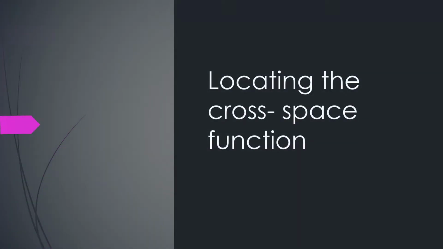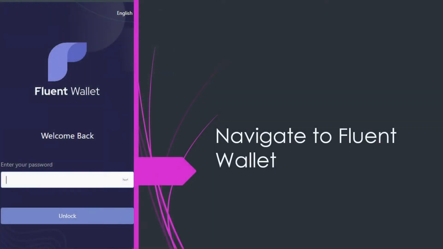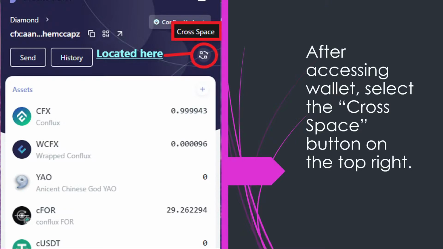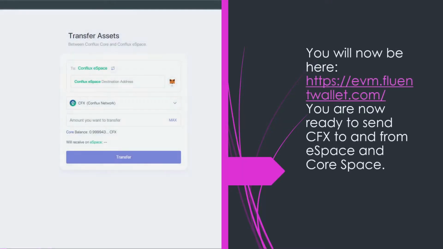Locating the cross-space function, what we're going to want to do is navigate to the Fluent wallet. After accessing the wallet, select the cross-space button on the top right. You will now be here at the evmfluentwallet.com page. You are now ready to send CFX to and from eSpace and cSpace.